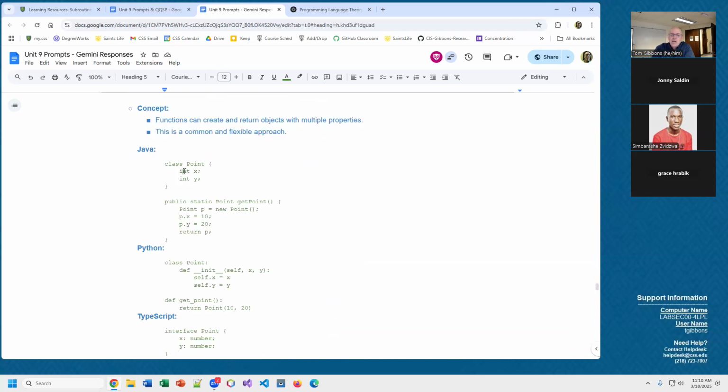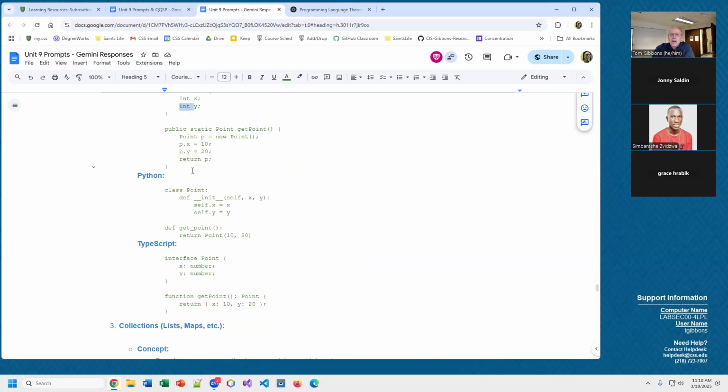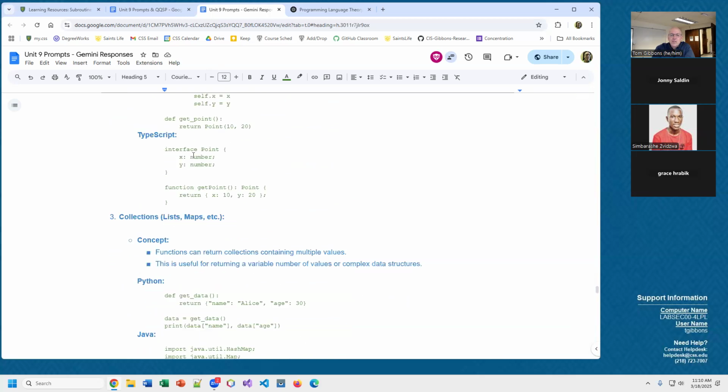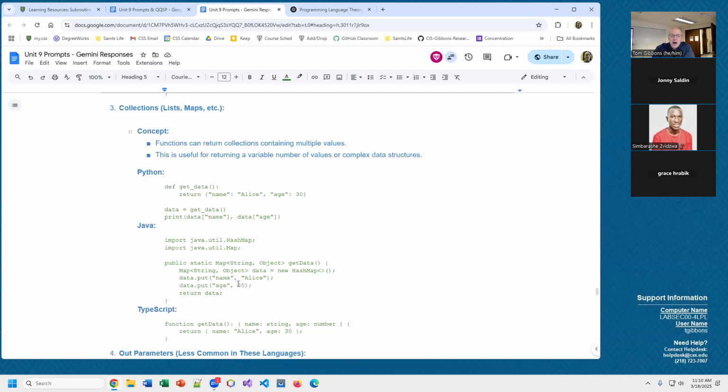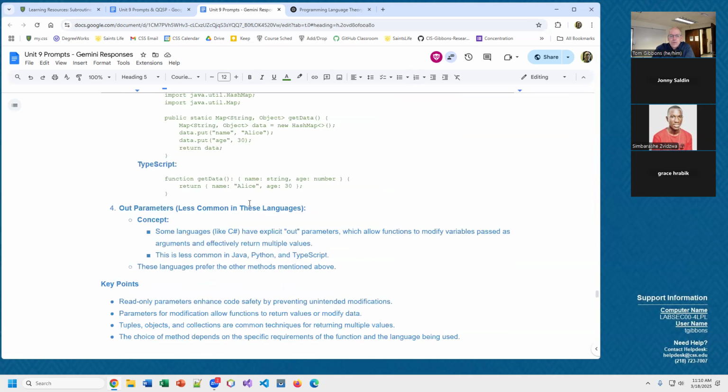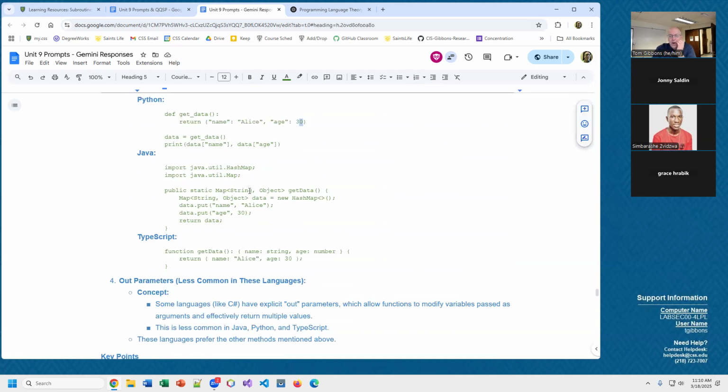And in objects, again, we can have an integer and a string for different member variables in an object. Collections work only when we have an array of the same objects. But maps will let us do key value pairs. So again, we're doing our key value pairs here for this. So name is Alice, age is 30. So sometimes that's helpful. So again, some ways of returning multiple values from a function.